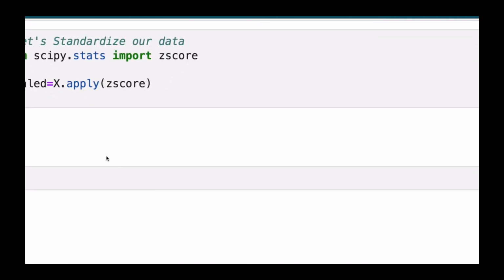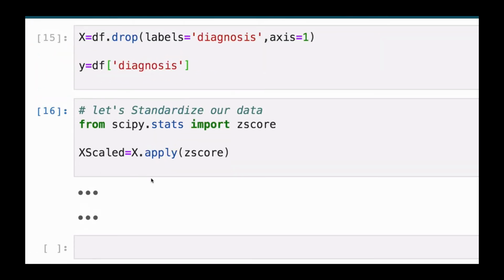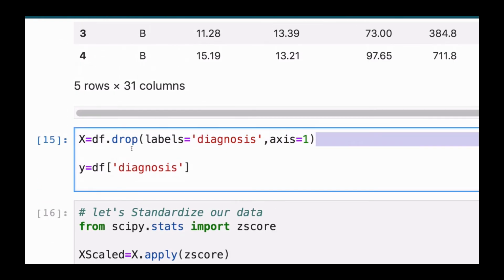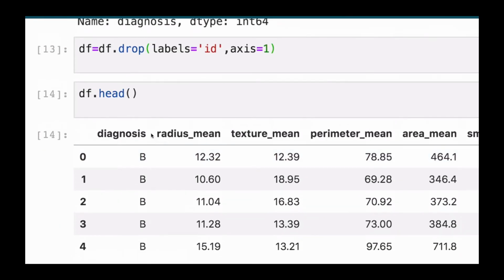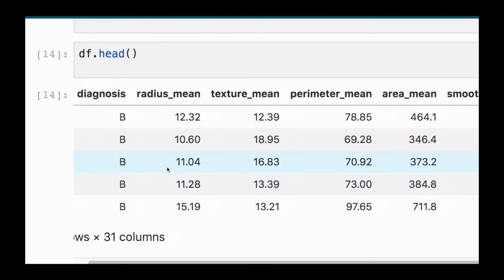Now you can see that we want to actually standardize our data. We're using Z-score in this case. That's why we are separating it, because we have our target to be this category. We don't need any scaling or standardization on that. What we want to do is to standardize the rest of the data.